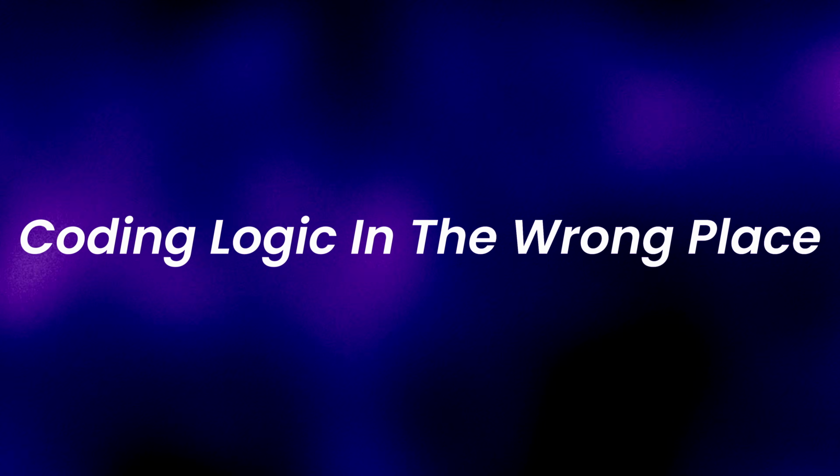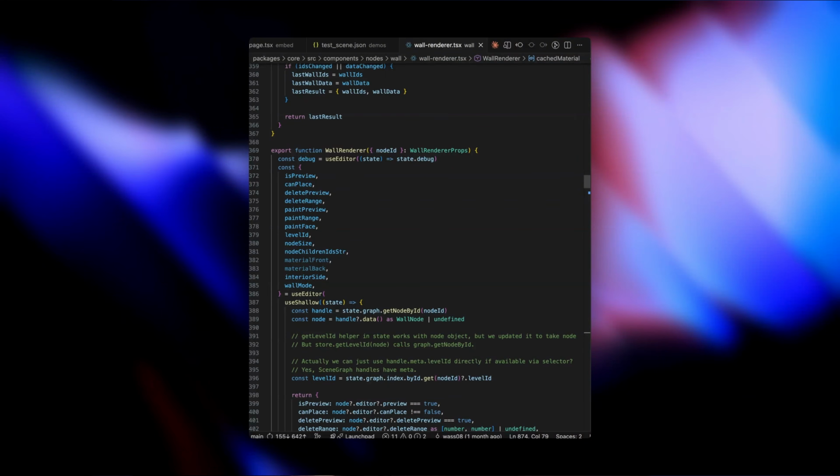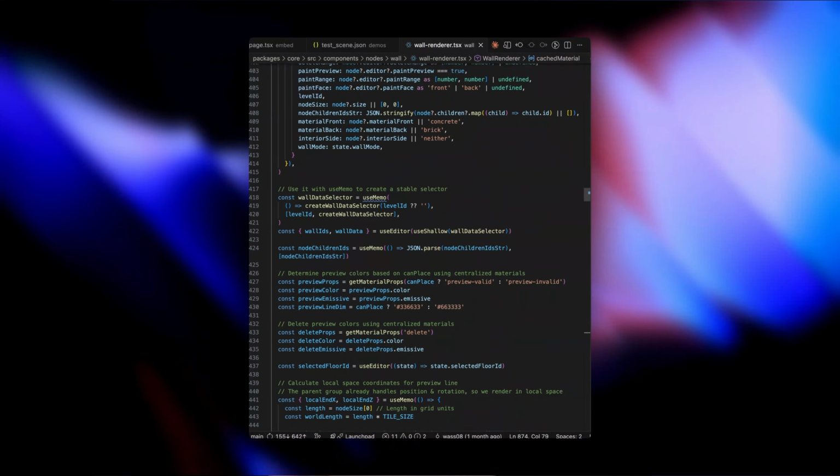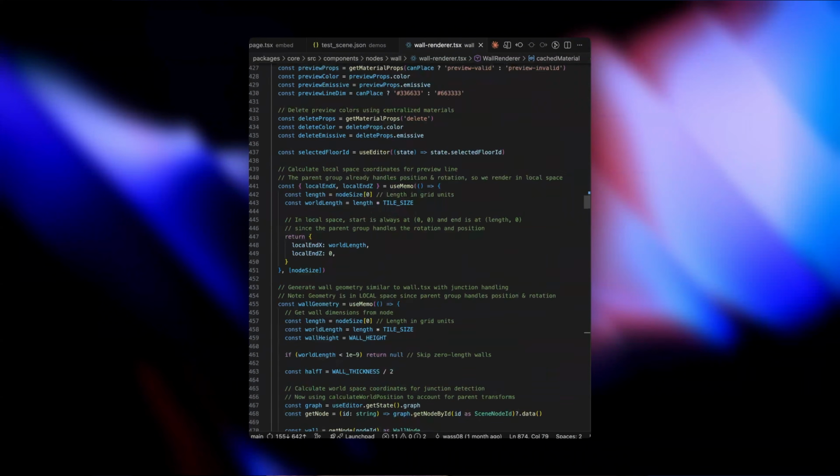Mistake number 3. Coding logic in the wrong place. React Three Fiber makes things easy. Sometimes too easy. It's tempting to put all logic inside components. But then your feature is tied to React lifecycle, not the Three.js frame loop. React Three Fiber is amazing, but it can trap you into coding things in the wrong place.